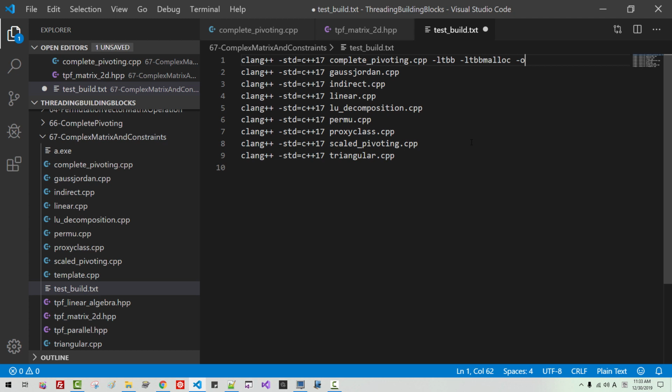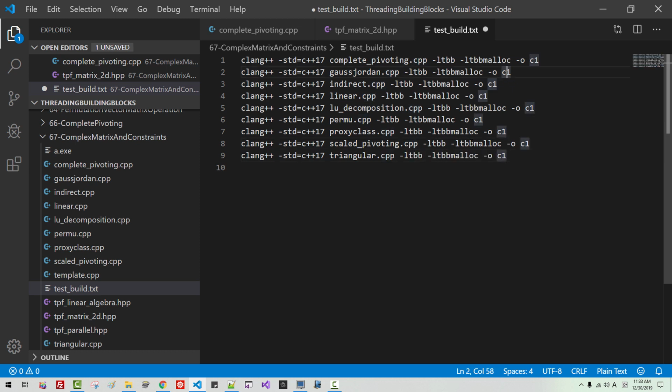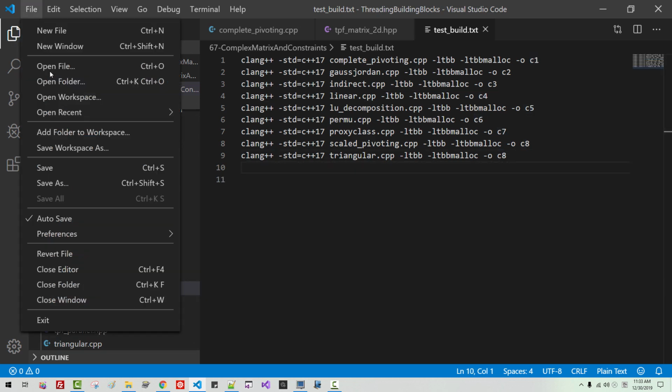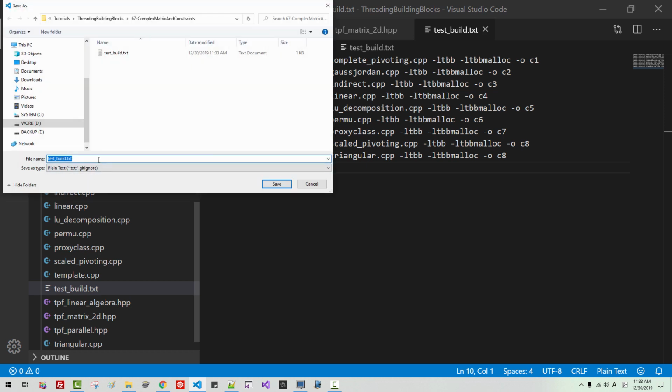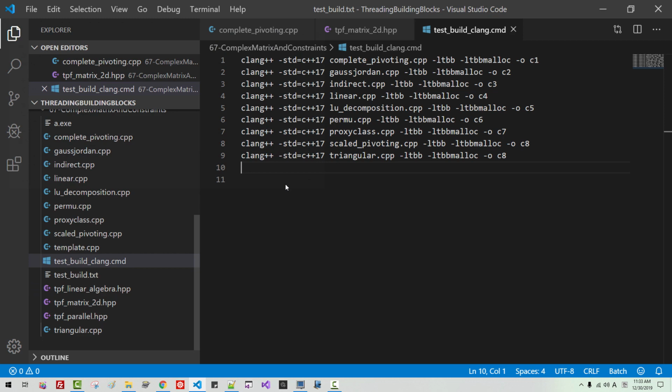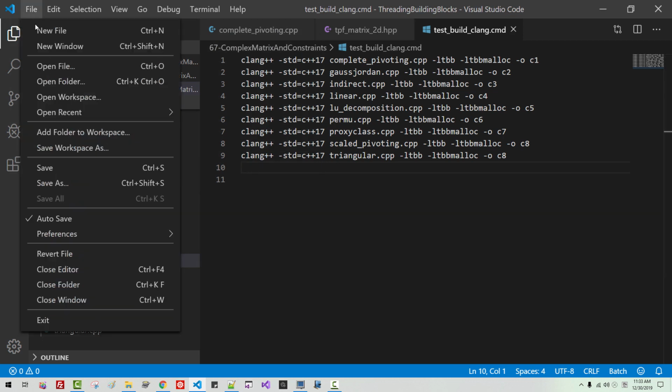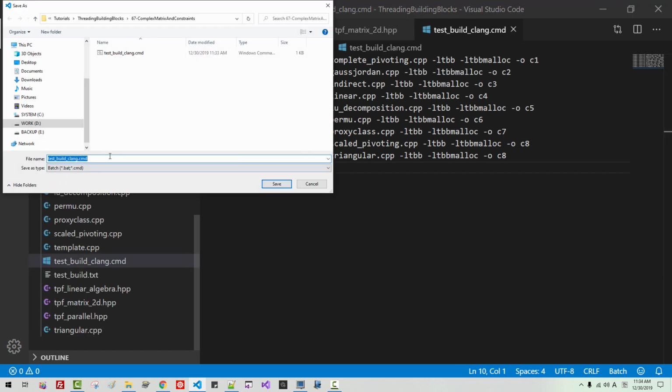malloc, o, c1, copy paste. Now c1, c2, c3, c9. Now go to File, Save As, test build clang cmd, save. Now File once again, Save As, test build with GNU, save.